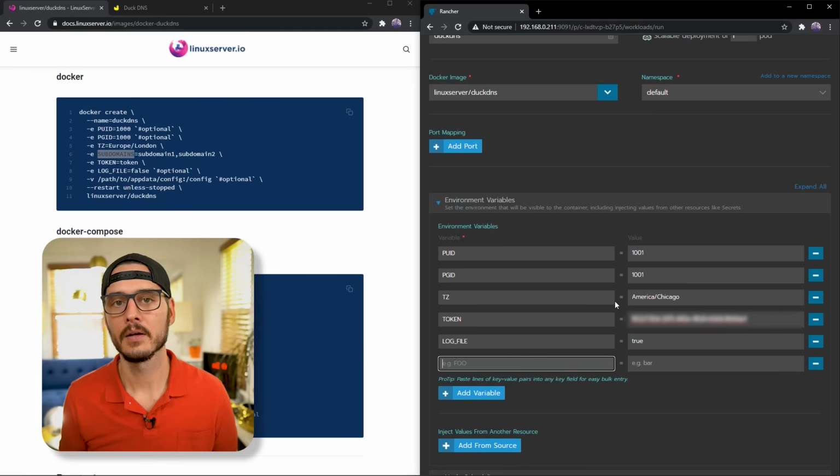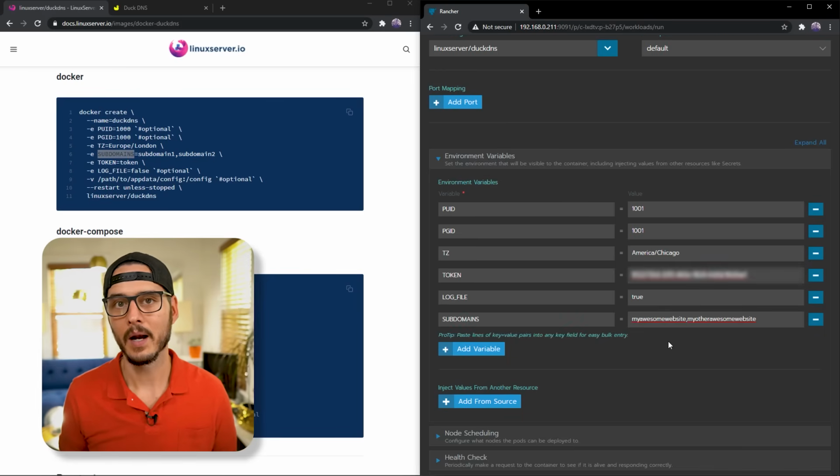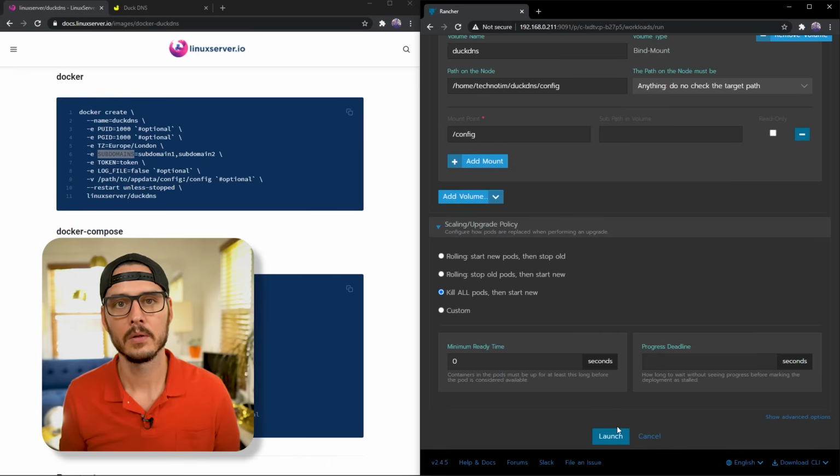So now we'll add another environment variable called subdomains. And this is going to be a comma separated list of those subdomains. And so here I added my awesome website, comma, my other awesome website. And if things look good, we can scroll down here and click launch.